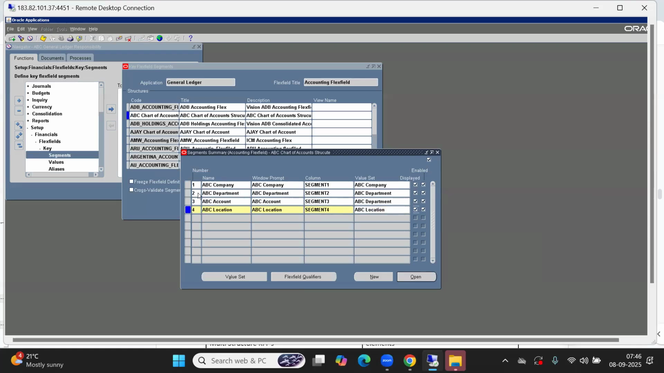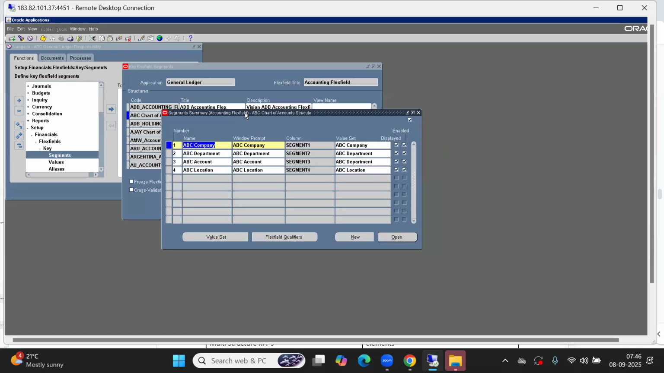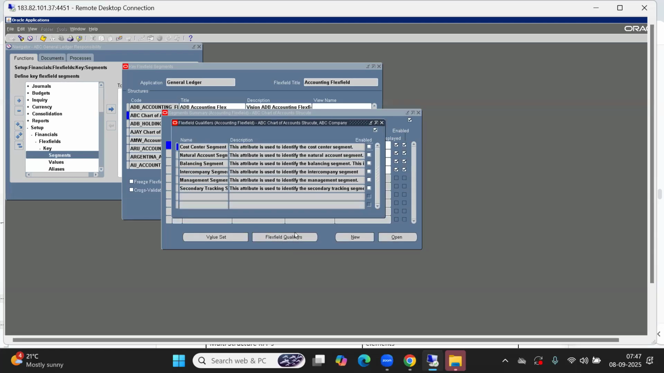Now just save this. And the important thing is here. First thing, we have to tell the system which criteria it is qualified to. Okay, this flex field qualifies to which, whether it is a company, an account, a department, a cost center. Okay, all of this. So first put the cursor on the top level company, click on the flex fields. Okay, click on the flex field qualification. Now you select this balancing segment.